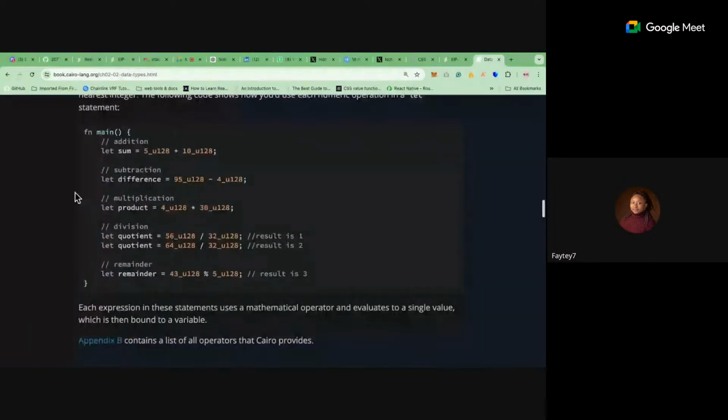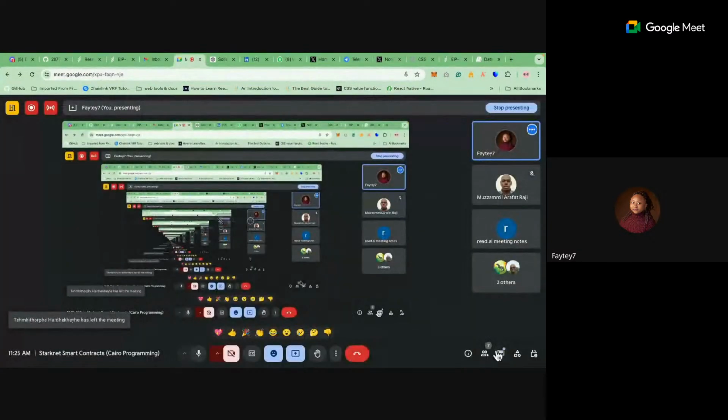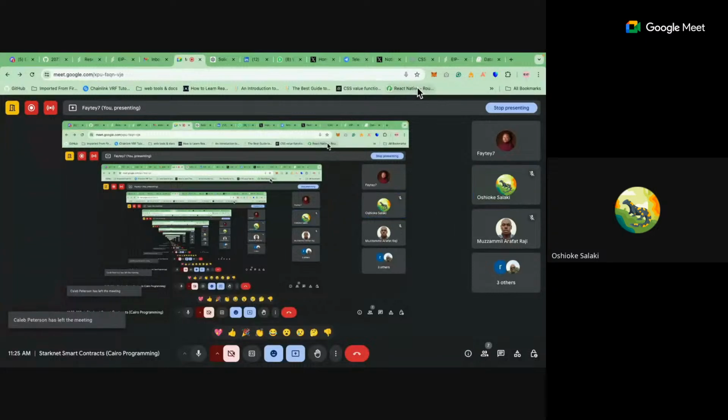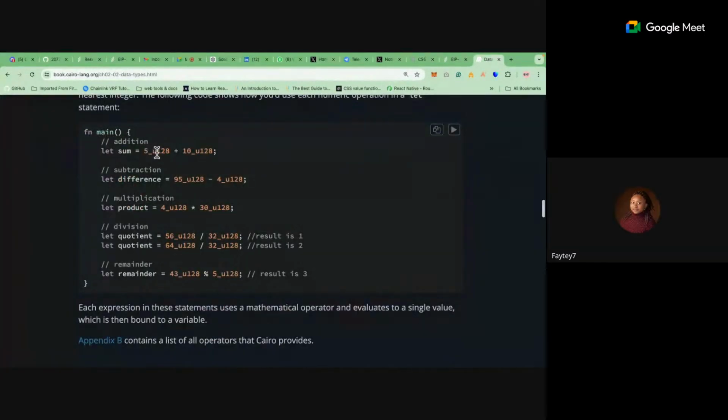So remember we said number literals can have their data type appended to them. So this is what it means. When you see something like this, what do you think this is? Anyone from the house? Let me see it again. When you see something like this, what do you think it is?